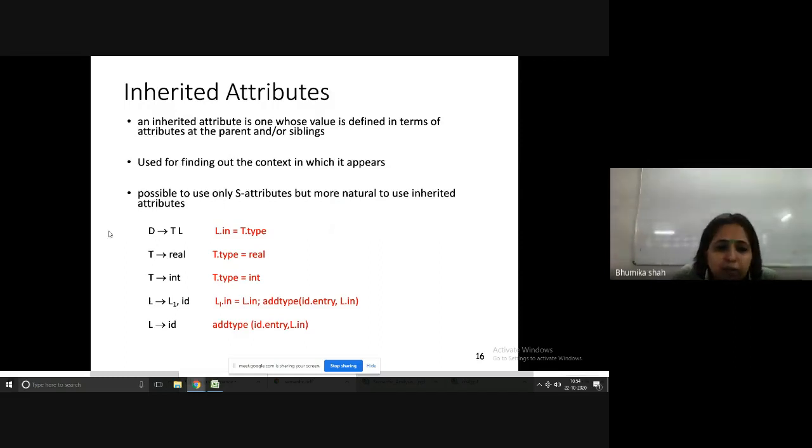So we have seen what the first rule is doing. You can consider T as type and L as list. So D derives type list. What this rule is telling you is that the list should have the data type which is stored in the type. Okay. So whatever is the data type of capital T will be assigned to L. Now you can observe over here how you are assigning the value from the left sibling to the right sibling. Sibling to sibling assignment is taking place, and hence L will have which kind of attribute? Inherited. So L dot in is equal to T dot type.